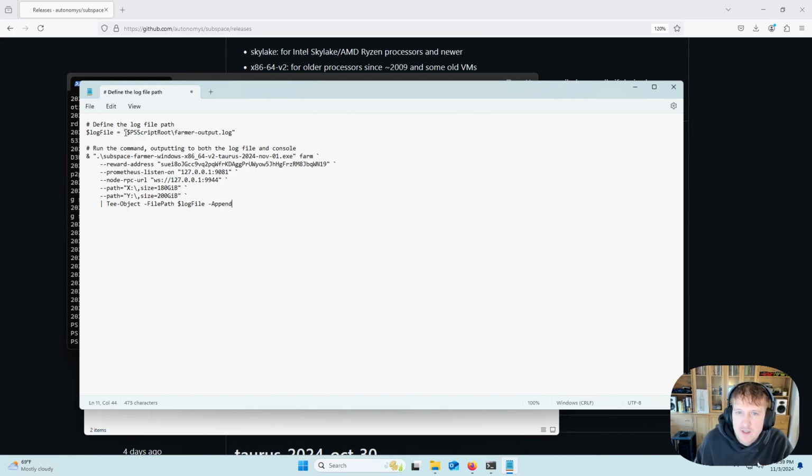And what we have here is a variable that we're setting up for the log file. So it's just the current directory that the script is running from, and then it's going to output it as this farmer-output.log. And then here's the script. So you'll need to modify this. If you're running Skylake, you'll swap out that v2 for Skylake. If it's mainnet that's out, you'll swap that. Basically, you're going to swap that with the command that you just ran on your own computer.